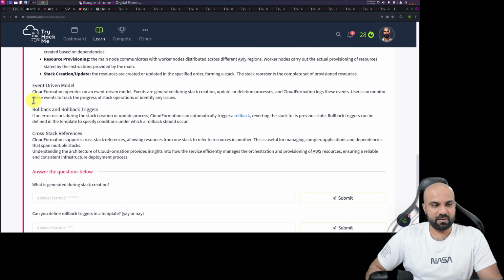Okay, event-driven model. CloudFormation operates on an event-driven model. Events are generated during the stack creation, update, and deletion process. CloudFormation logs these events. Users can monitor these events to track the progress of stack operations or identify any issues. Rollback and rollback triggers. If an error occurs during the stack creation or update process, CloudFormation can automatically trigger a rollback, reverting the stack to its previous state. A rollback trigger can be defined in the template to specify conditions under which a rollback should occur. Okay.